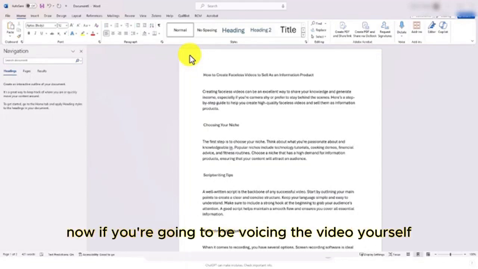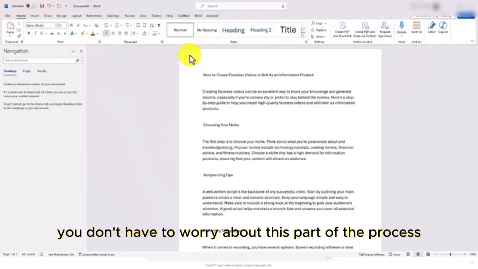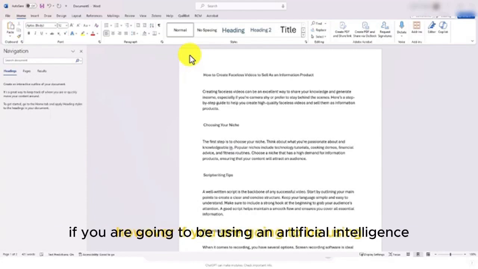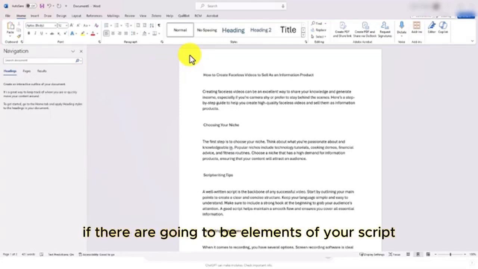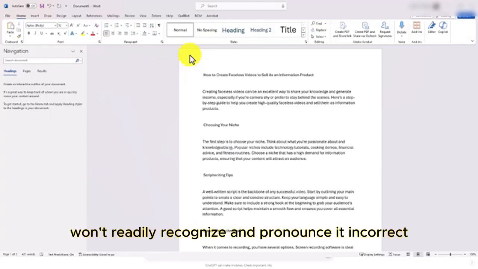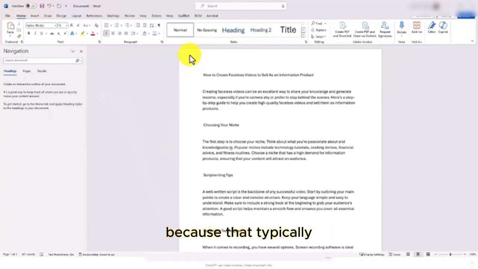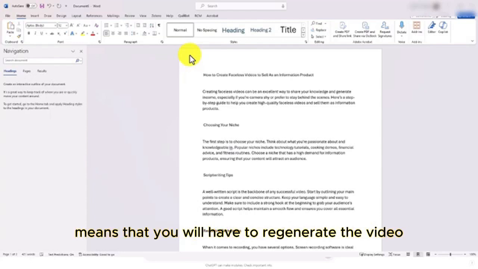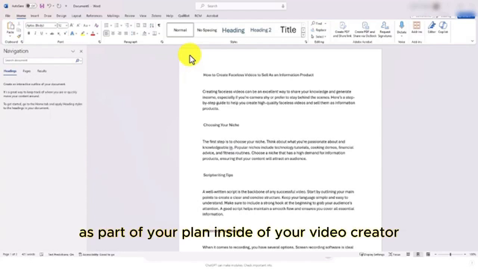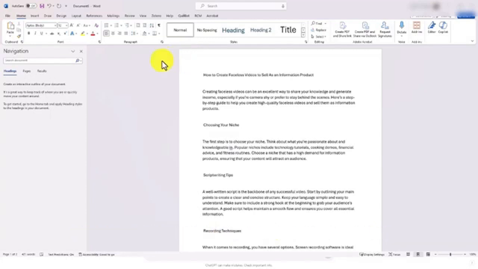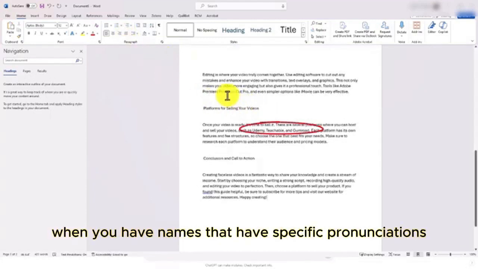Now, if you're going to be voicing the video yourself, you don't have to worry about this part of the process. However, if you are going to be using an artificial intelligence voice, you do need to read through the script to determine if there are going to be elements of your script that the AI won't readily recognize and pronounce incorrectly, because that typically means that you will have to regenerate the video, which will cost you the credits that you purchase as part of your plan inside of your video creator. And so you'll want to be aware when you have names that have specific pronunciations.